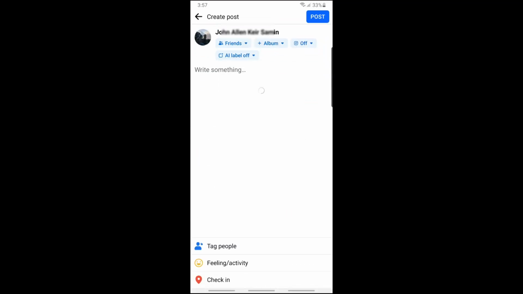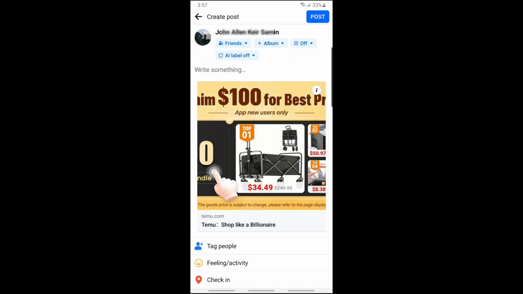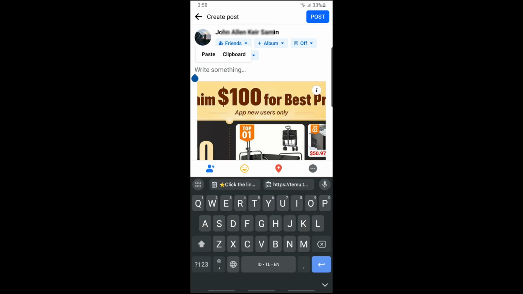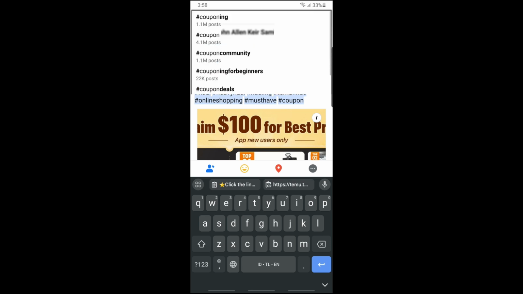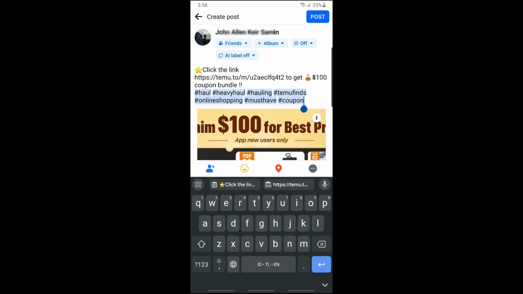And from here, guys, as you can see, it will redirect you to the Facebook application on your device, and directly you'll be able to create a post. And from here, just simply provide the text over here. And after that, you'll be able to post it on the top right corner of the screen. And that's simply about it.